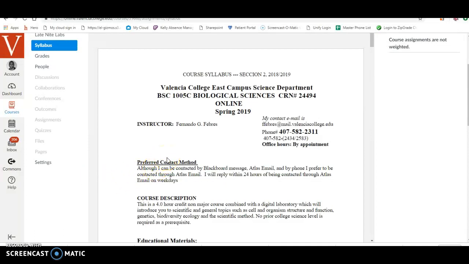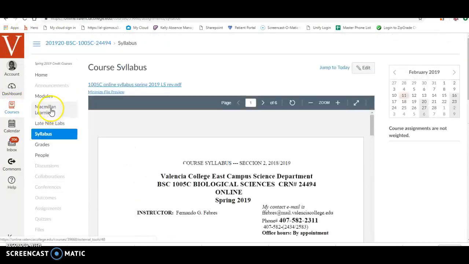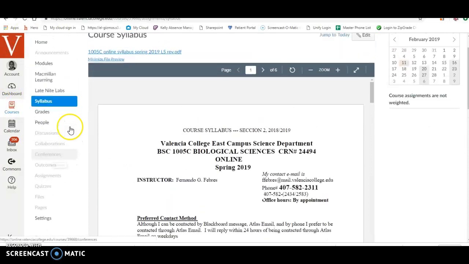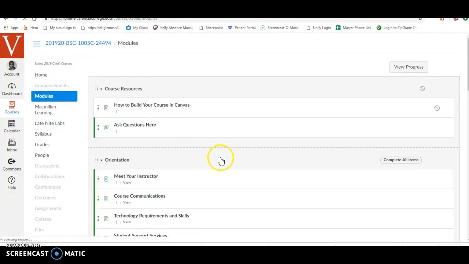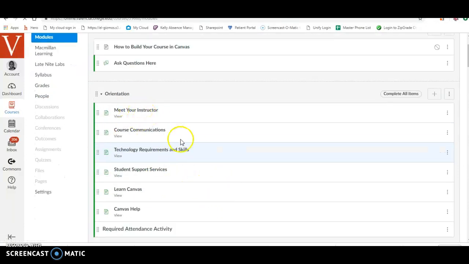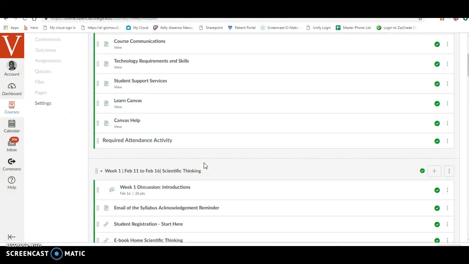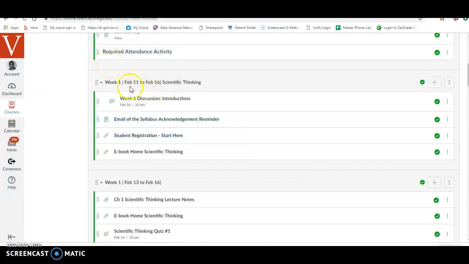Good news is, I'm going to give you an example. If you go to your modules, this is how this course is organized. On the first module here, there's a lot of information about the course and resources that are available for you. But for week 1, today, February 11, we start over here. There is the discussion introduction, which I asked you to do before February 16. This is a reminder for the email for the syllabus acknowledgement.